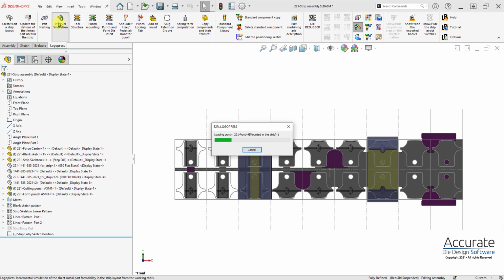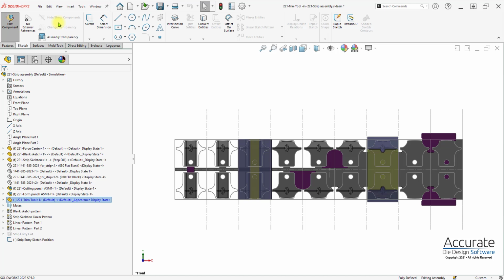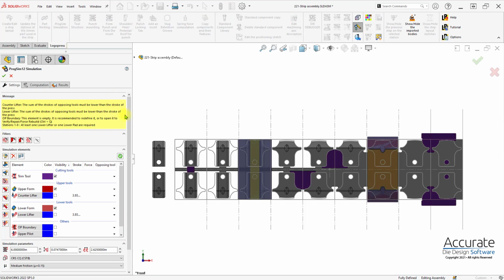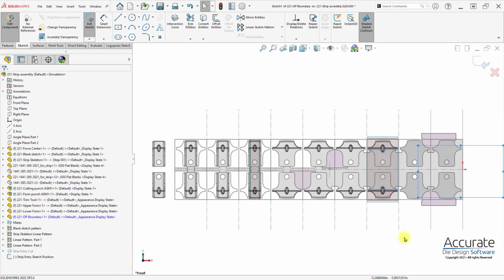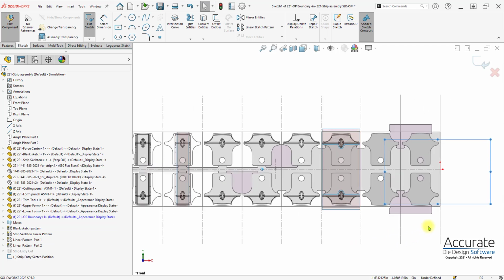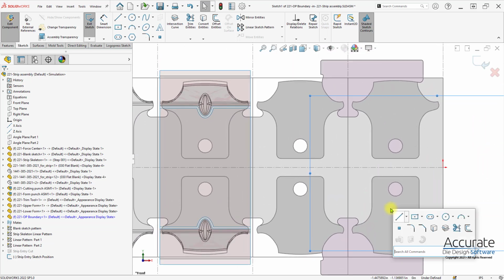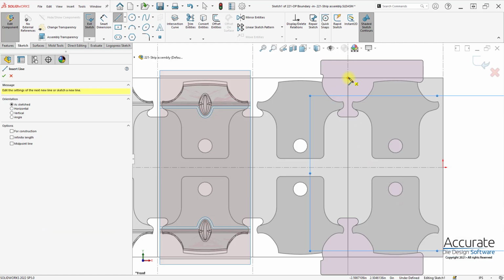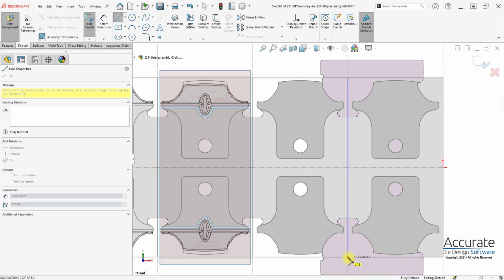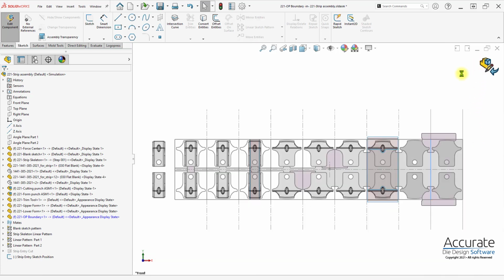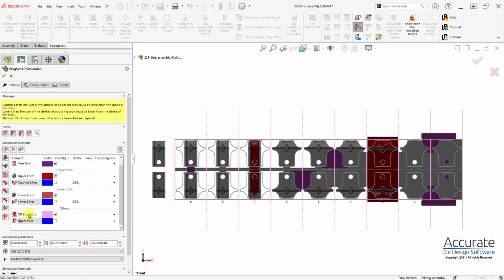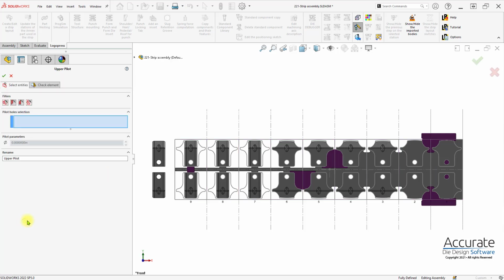I will now run ProgSim simulation on the strip assembly. First, I will define the simulation elements, starting with the OP boundary. Next, I'll define the pilots.